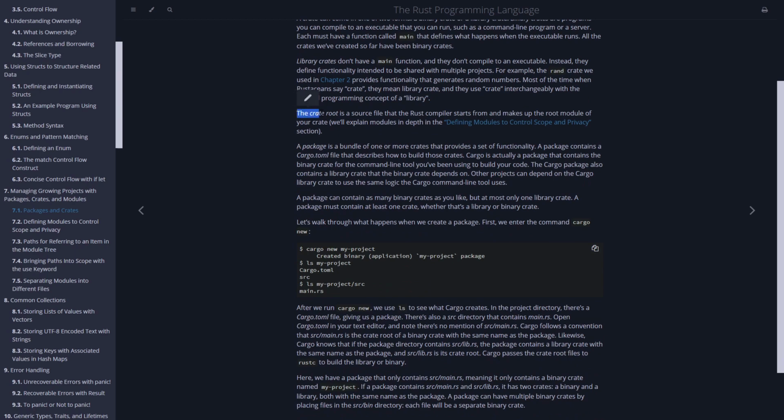The crate root is a source file that the Rust compiler starts from and makes up the root module of your crate. We will explain modules in depth in the Defining Modules to Control Scope and Privacy section.